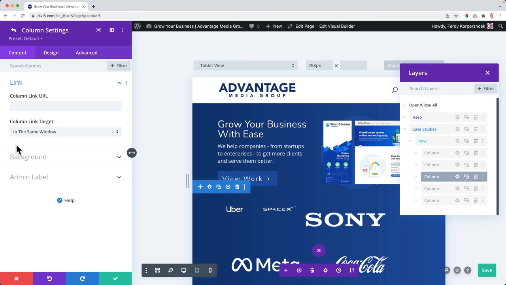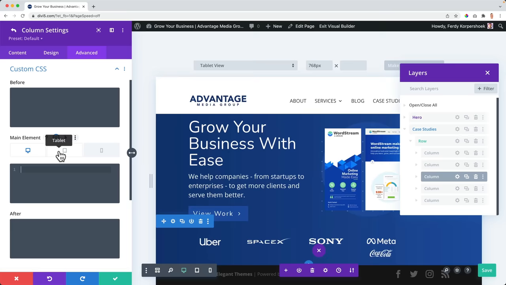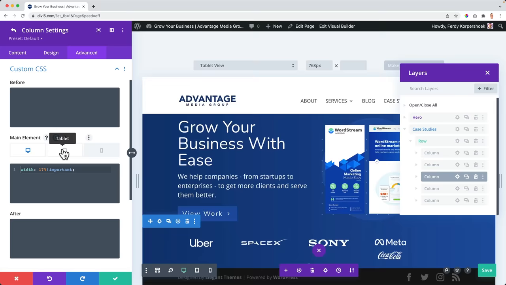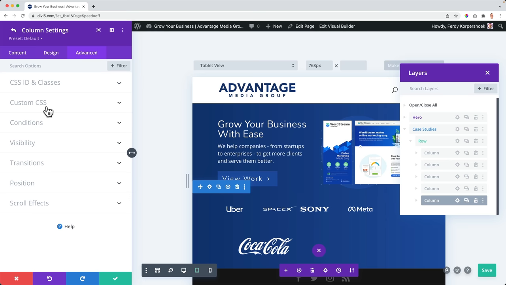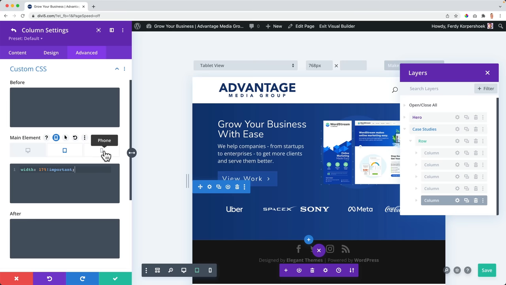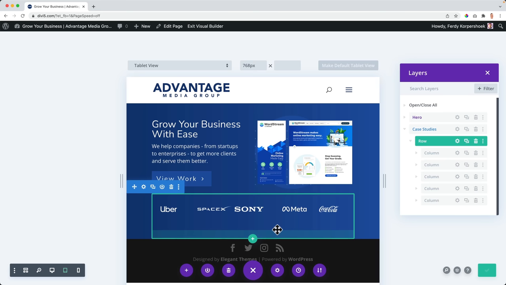I go to the third column, advanced, custom CSS. Make sure we're in the tablet view. So if I paste it over here, it should not be here. Perfect. I go back to the fourth one, advanced, paste it. And the fifth one, custom CSS, tablet. And what I said before, when you adjust something over here, it will automatically be adjusted on the phone. So let's have a look. Command S. Right now, all those logos are next to each other. I want to decrease this area a bit.